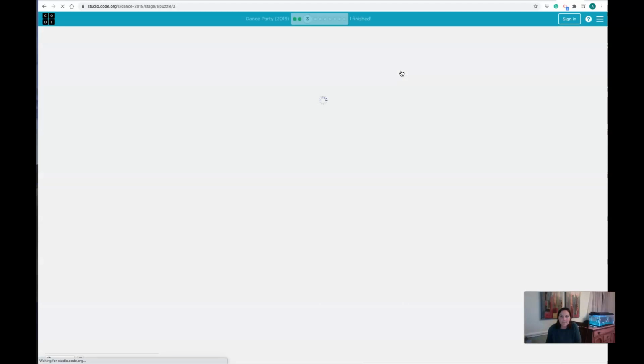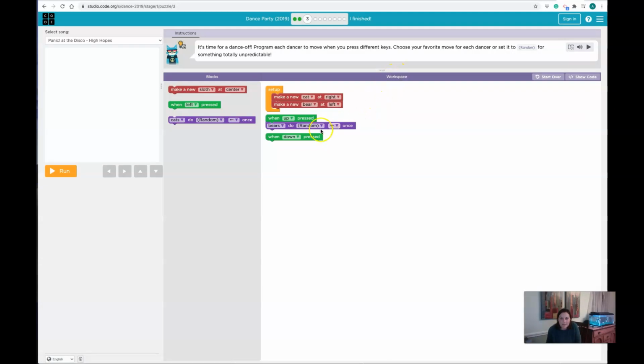Maybe we'll try one more. All right, let's see here. Oh, now we got a dance off. Now we need two dancers and different keys. One's going to go up arrow, and the bear is going to go up arrow, and he's going to do a random move. And then when I go down arrow, let's make the cat do a floss. Let's do him do a floss.